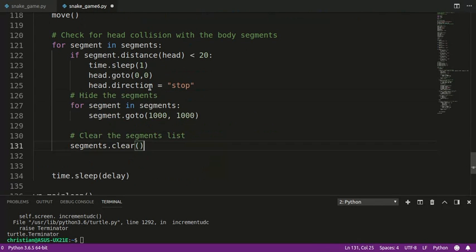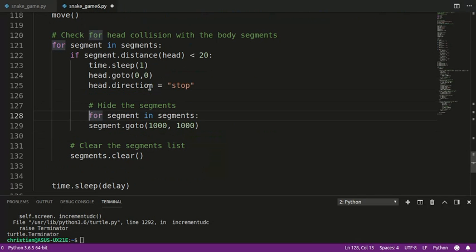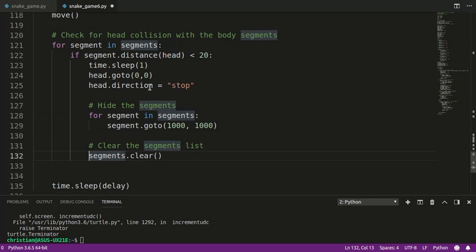Now just be careful with the indentation. You've got to make sure that it is indented properly, because if it's not indented properly, you'll get some weird things happening. So we check each segment. If there is a collision with the segment, we sleep, go back to the center, stop the head, hide all the segments, and clear the segments list. Okay, so let's run that.